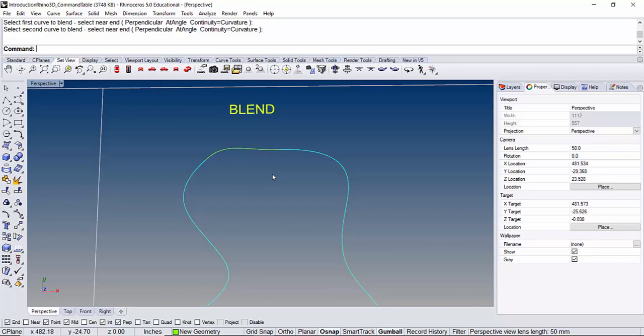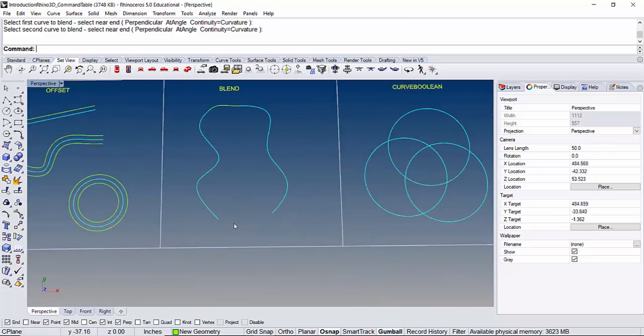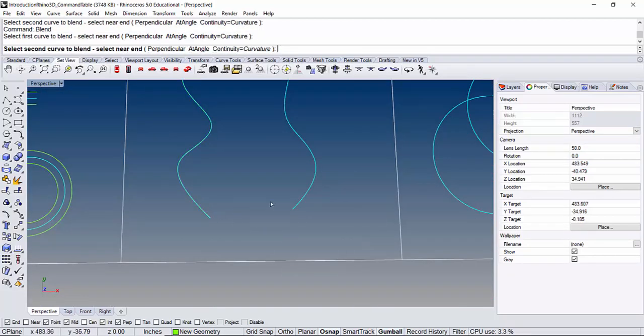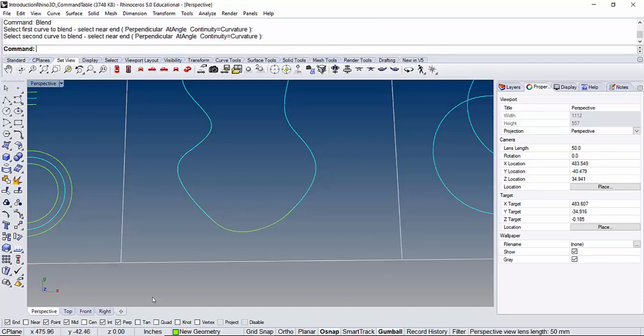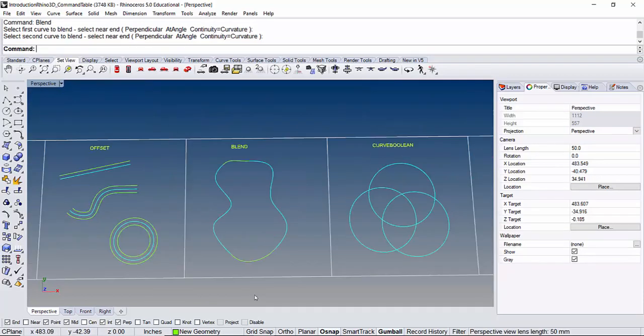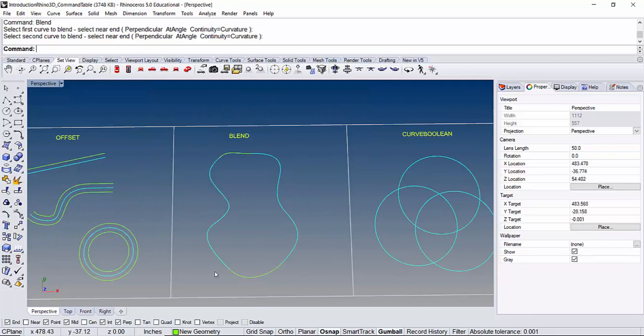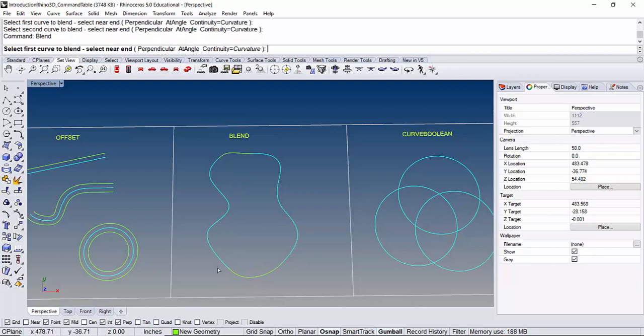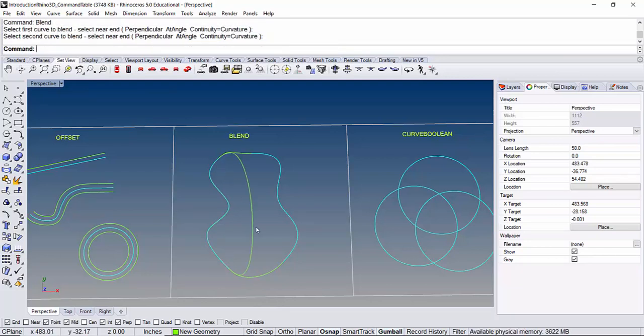Sorry, I cannot hear you. You mean select this one first, then the other one? This one? Let's try it. It will be the same thing. No, because these are too far apart, right?